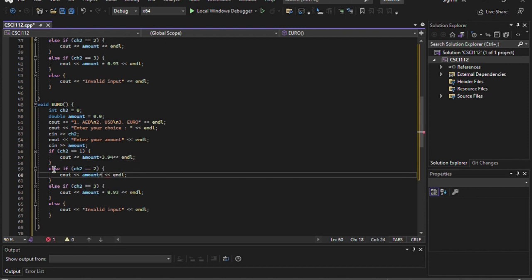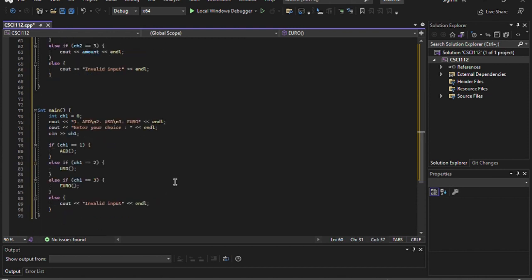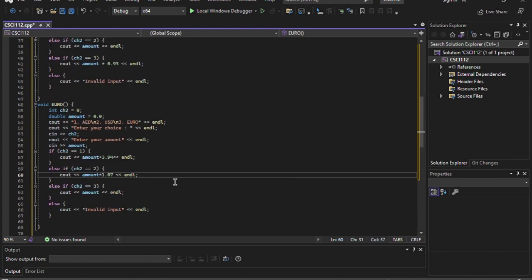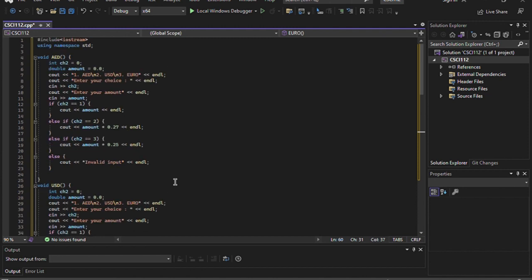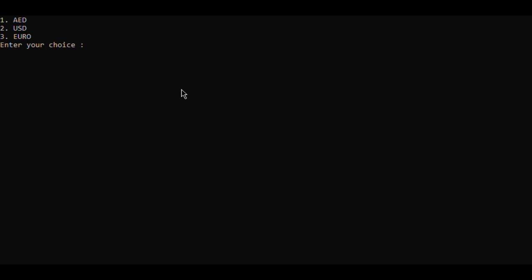So here euro is going to be converted to what? To USD. So 1 euro is equal to 1.07 USD. Okay, and here, as we said, it's from euro to euro, so it's going to be the same amount. Okay, let me check if everything is fine generally. Okay, now the real test is going to be by running our program.